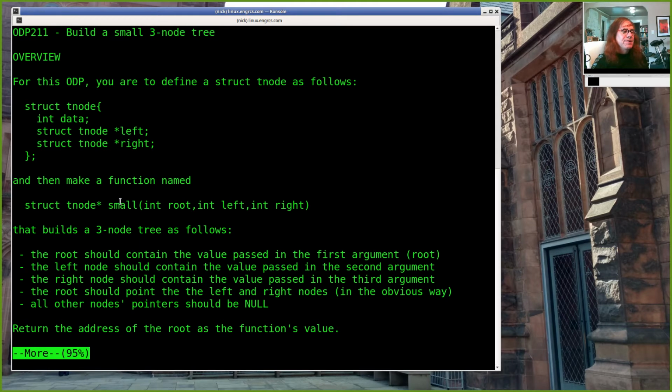And you're going to make a function called small. It takes 3 integers and it returns a pointer to a T node. And what this function does is it builds a little 3-node tree. So take your 3 integers, call malloc 3 times, allocate enough space for a T node, and for each of those set the data field equal to root, left, or right. Then set the root up so that its left and right children are the left and right nodes you created, and the left and right children have no nodes. So make them leaf nodes, set their children to null, return the address of the root, and you're good to go.